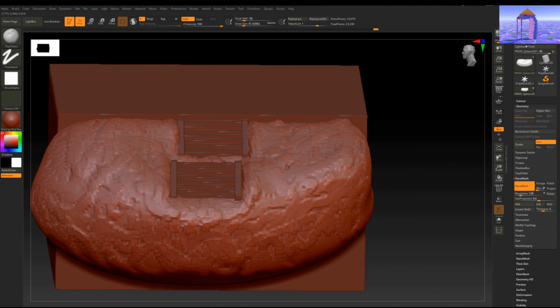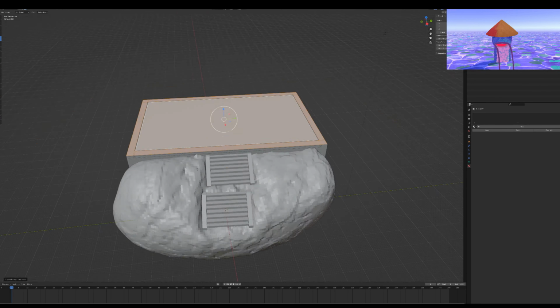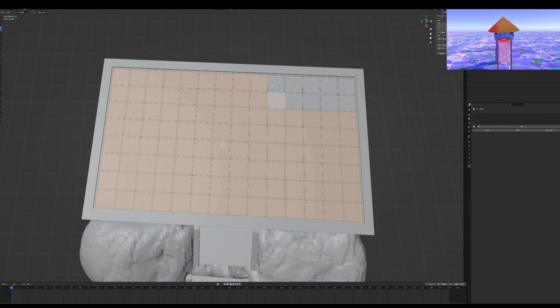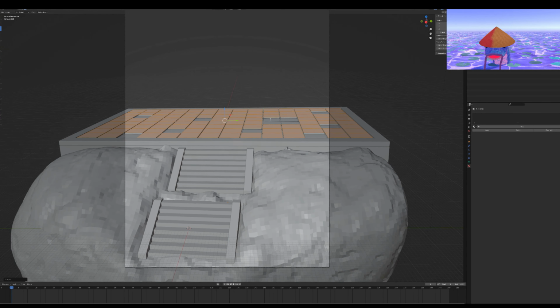And I have to remesh it so that way the poly count is lower in the final scene, because it doesn't need hundreds of millions of polys or whatever. It only needs just enough to show the detail.